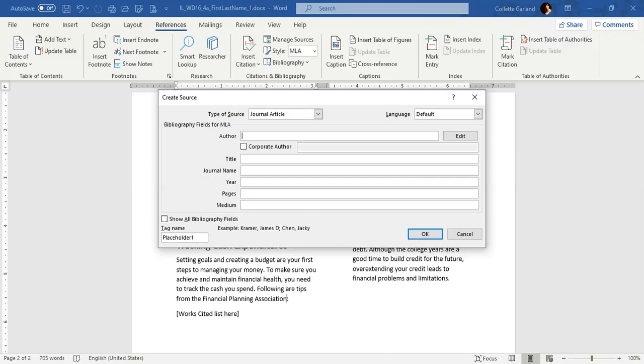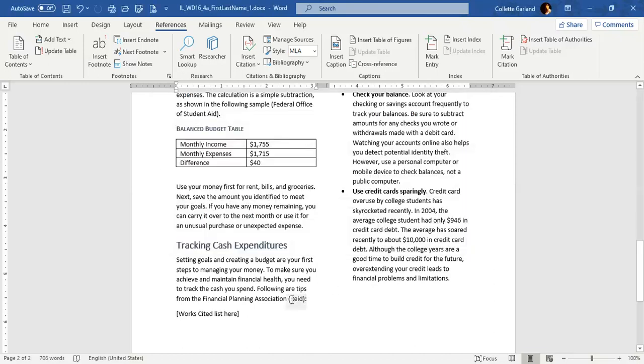The author is Reed Martin. Title is Credit Card Health. Journal name is Business Today. Year is 2019. Pages 20 to 39. Medium is print. Click OK, and it inserts the citation. All that information you just added in will be shown in the bibliography at the end.